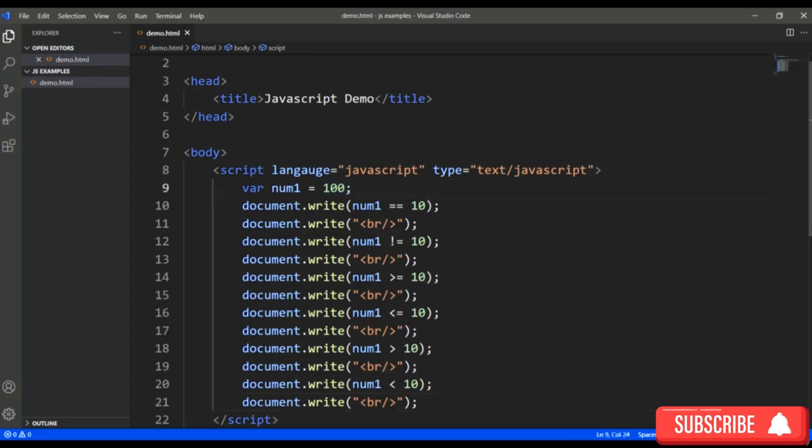It's a fixed value, and now I have used all the comparison operators: double equals to for comparing equality, not equals to, greater than or equal to, less than or equal to, greater than, and less than. So when I say that num1, which is currently 100, is equal to 10, obviously it will give you a false. Though JavaScript is not a type safe language, whenever you compare a condition, it will return a boolean, either true or false, and in this case it will give you a false.